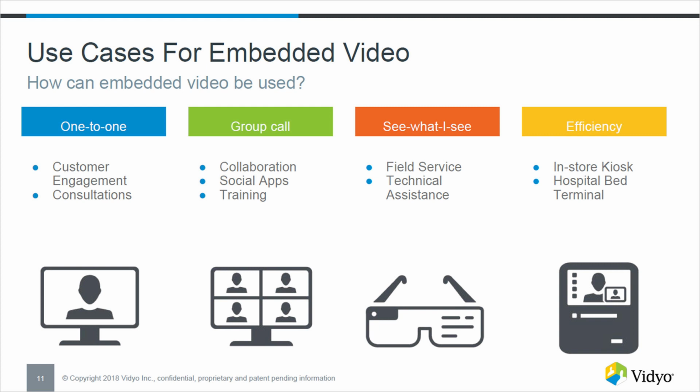There's also uses for "see what I see" in things like insurance claims, as well as in healthcare, where maybe you want to show your doctor a rash or a wound that you have, to see whether or not it makes sense to go to the hospital or the doctor's office, for example.